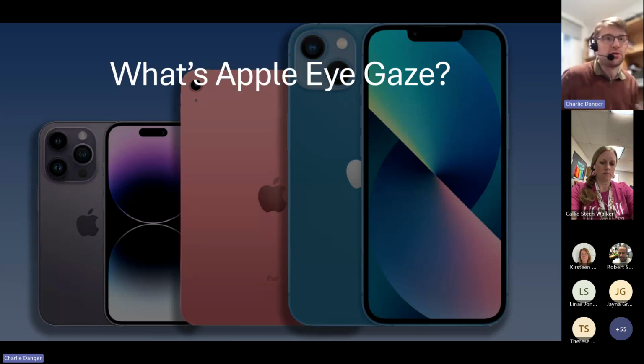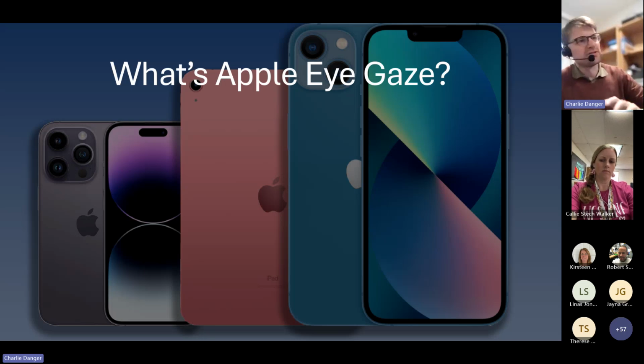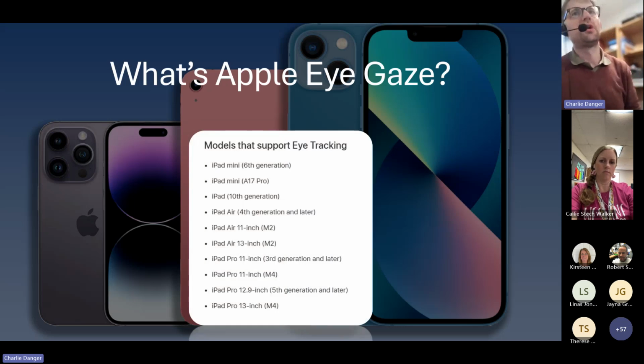It's part of the iPad or iPhone, and it works through the regular camera that's built in, the front-facing camera that's built into that device. So it provides eye gaze access to the entire system, whether you're using the operating system, or Notes, or Twitter, or a communication aid. It gives you access to those things, and it works across a whole load of different iPads.